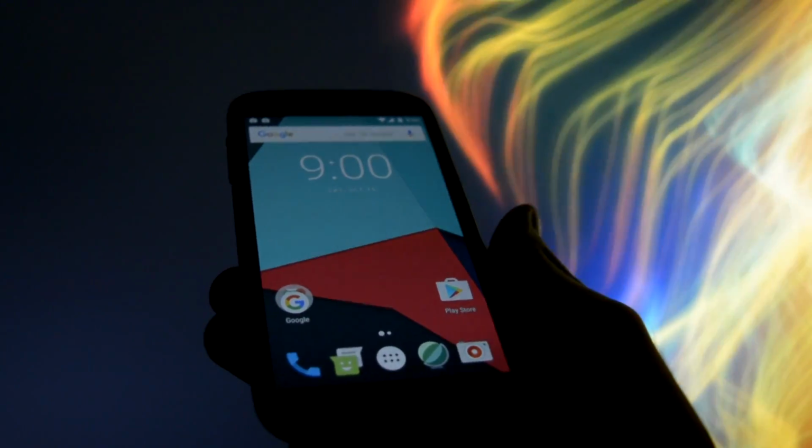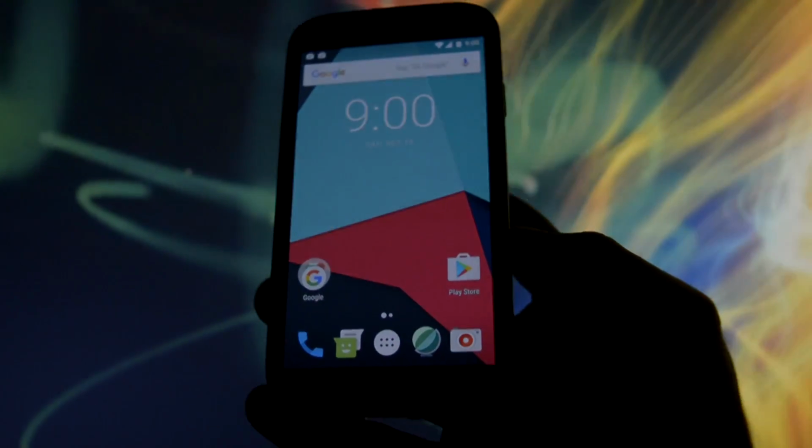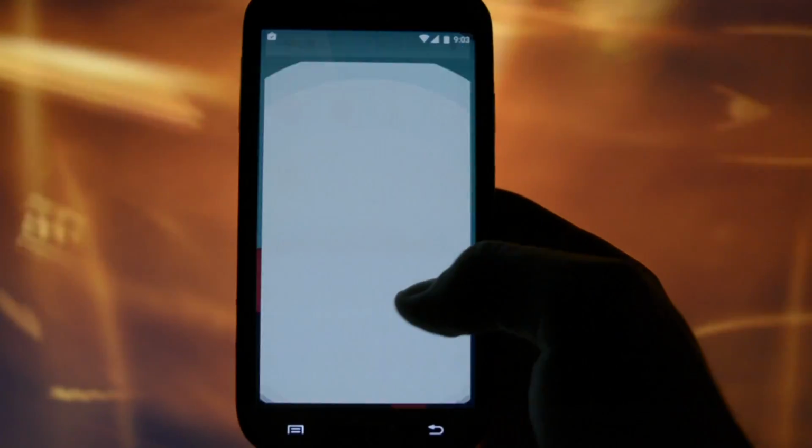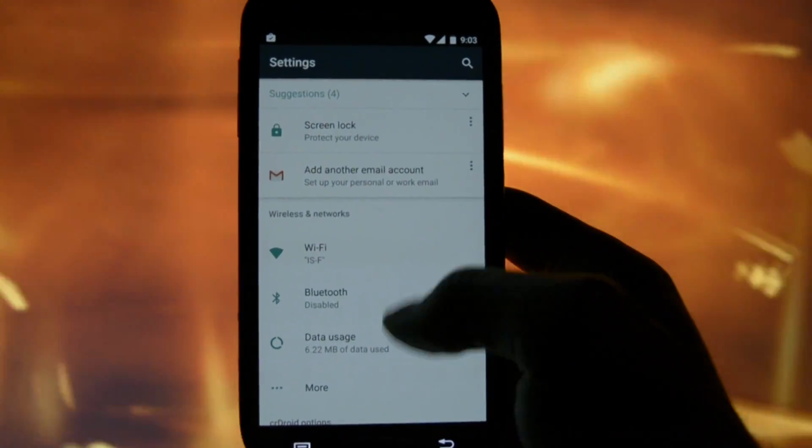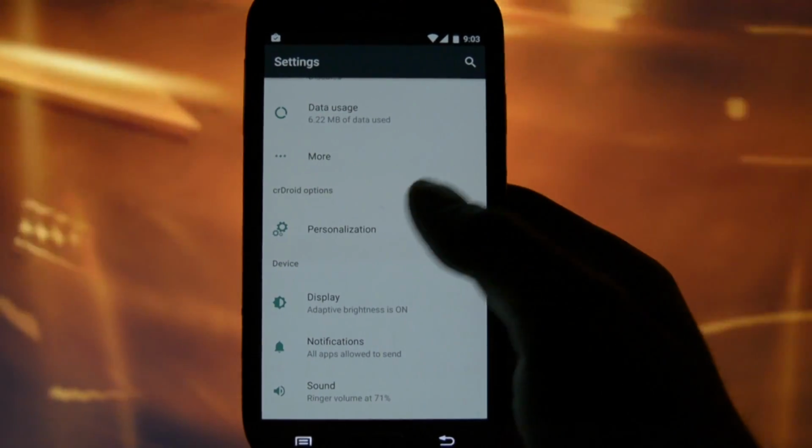This is Wicked and tonight I'm gonna be testing out the newest crDroid ROM based on Android 7.0 codename Nougat. This ROM is mainly based on CM14, adding a little bit of crDroid customizability to its interface.